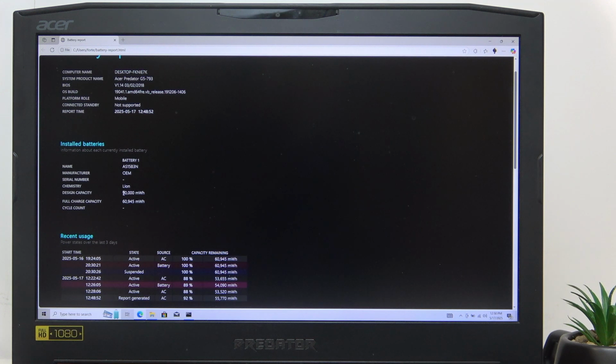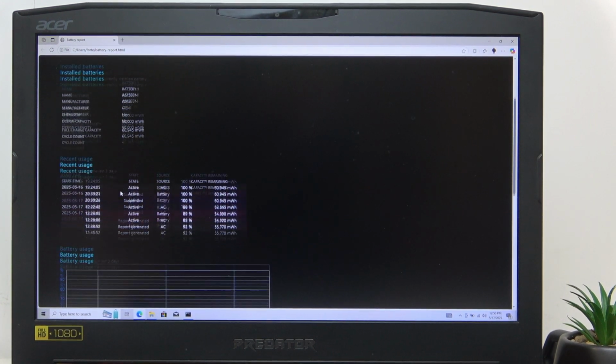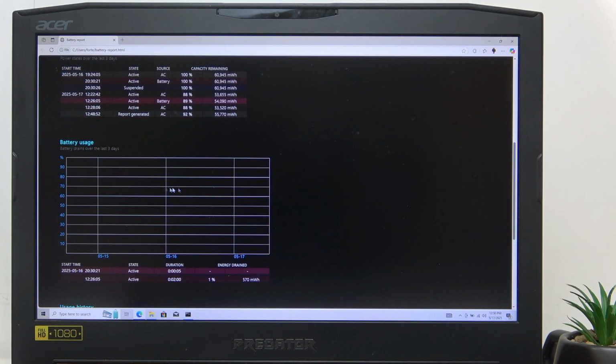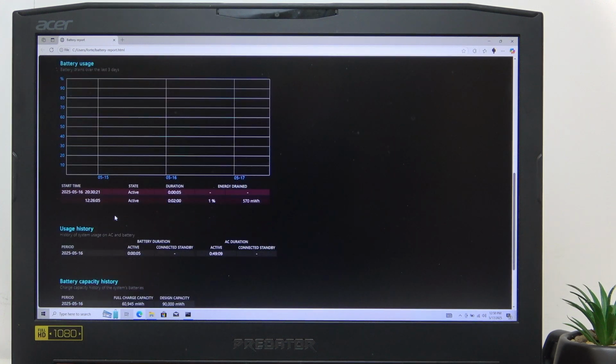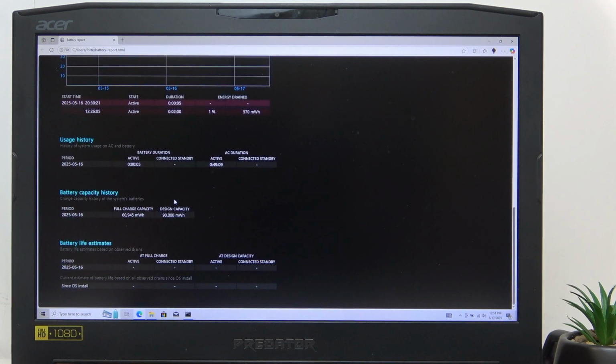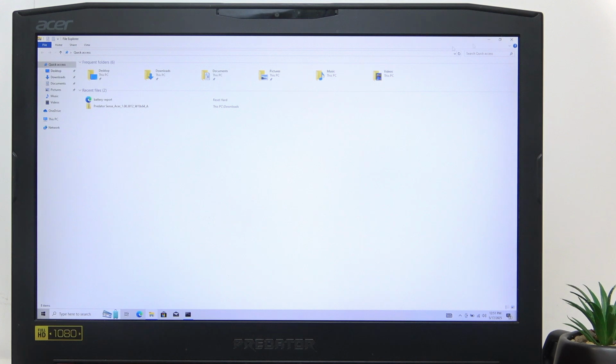And you can also see a few more things here, like the recent usage. Here there is the graph that I don't have because I've reset the laptop like yesterday, and yeah, you can have capacity history and stuff, and I hope that's helpful.